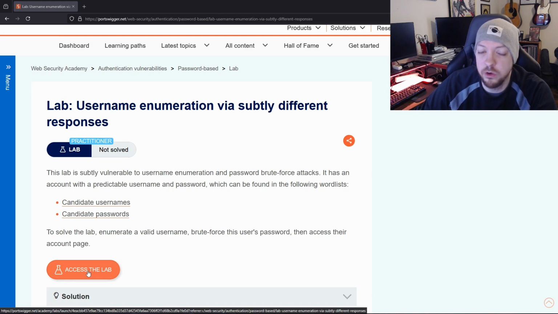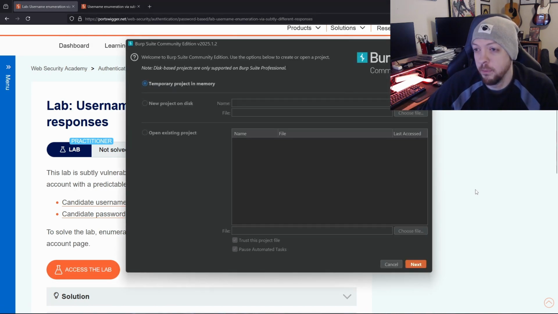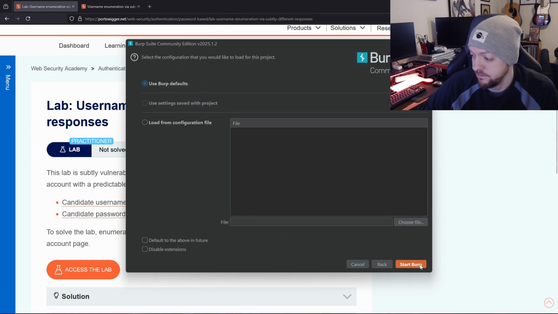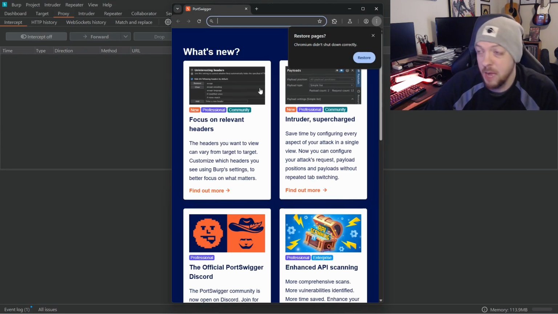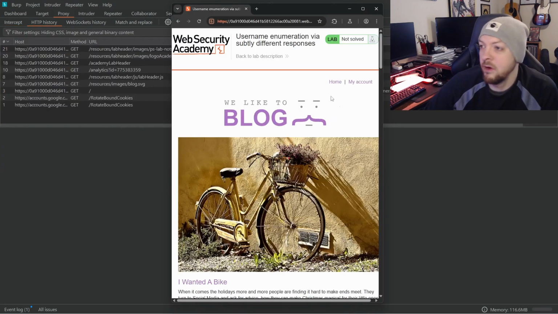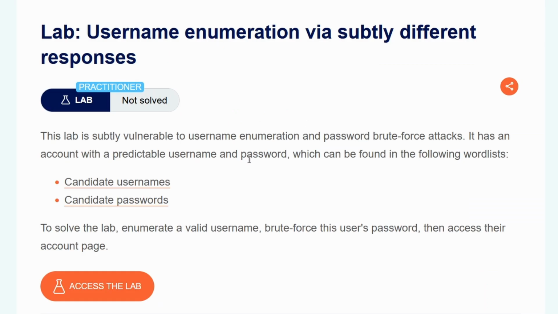As usual, I'm going to open the lab in a new tab, and while I'm waiting for that to load, I'm going to open up Burp Suite and start a temporary project. Once both of those finish loading, I'm going to open a browser inside Burp Suite, copy the URL from that lab, and paste it into this browser. Now I have the lab open in the browser inside Burp Suite, and I'm getting that proxy traffic in my HTTP history.